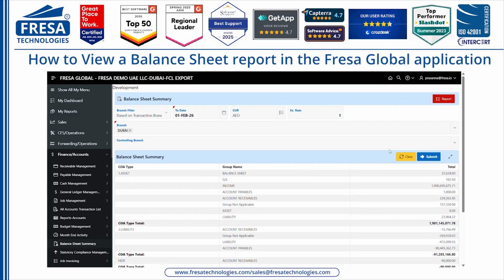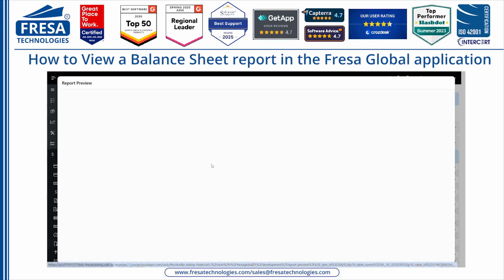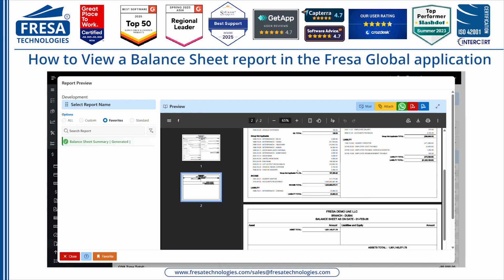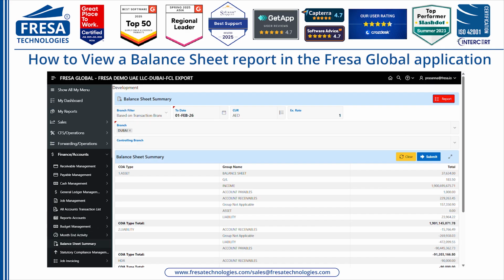To generate the report, click the report option located in the top right corner of the page. You will be redirected to the report page. Click on the balance sheet report to view the balance sheet report. That's it. This is how you can view a balance sheet report in the Fresa Global Application.